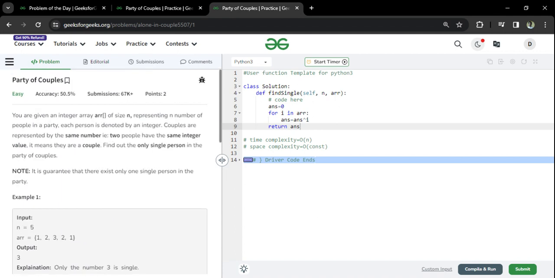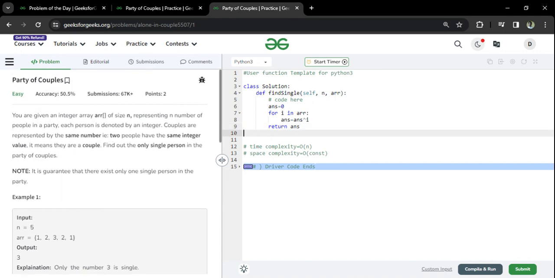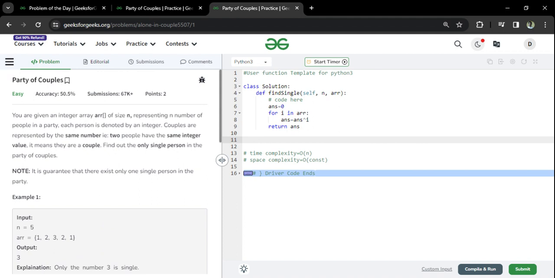What is XOR, by the way? I have taught this in many of my videos. These things are very, very important. When the topic of bit manipulation comes up, this operation becomes very, very important. So what is XOR? If you ask me, XOR is a bitwise operation.